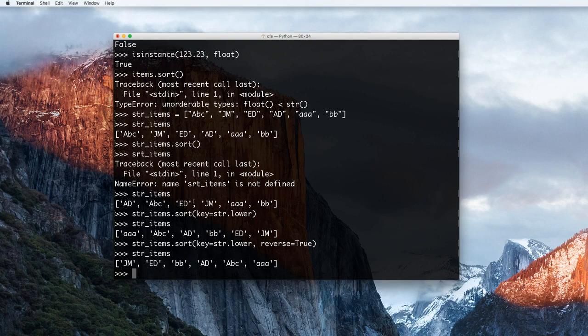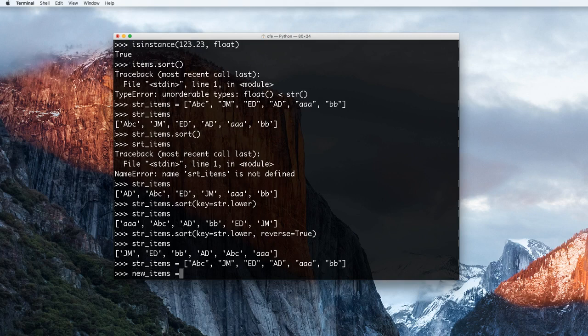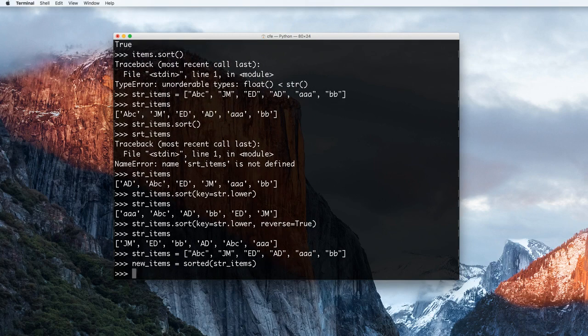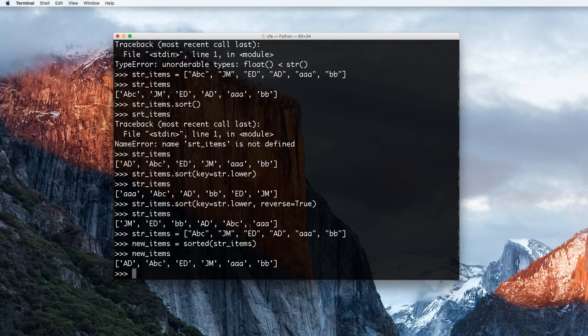Cool. So what you might be wondering is, hey, it's actually sorting this particular list, but what if I wanted to sort a different sort of list? Meaning, what if I didn't want to sort my original list, but I wanted to have a new list that's based off my original list, but sorted? So let's go ahead and see that. I'll do new items equals to, and we'll just do sorted. This is a built-in Python function, and then we do string items. I press enter and do new items, and now it does that same sort that we saw before without that key. So new items is actually that original sort right up here.